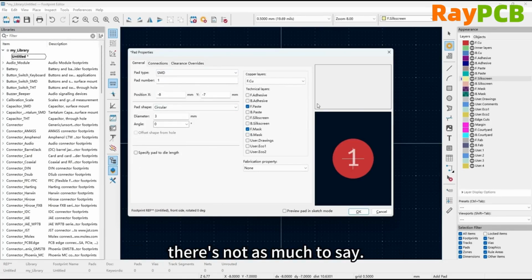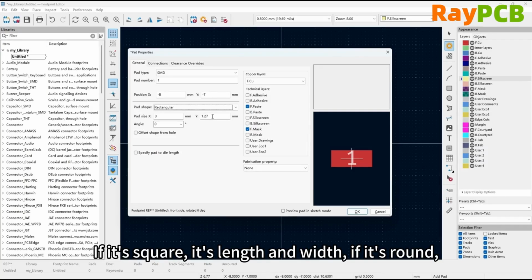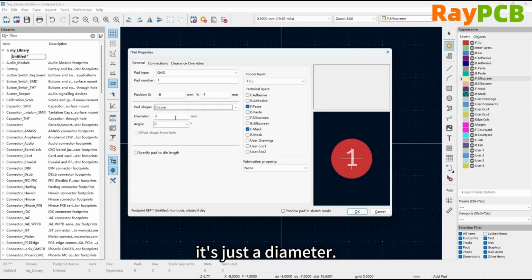If it's an SMT pad, there aren't so many options, just the shape and size. If it's square, you set the length and the width. If it's round, you only set the diameter.